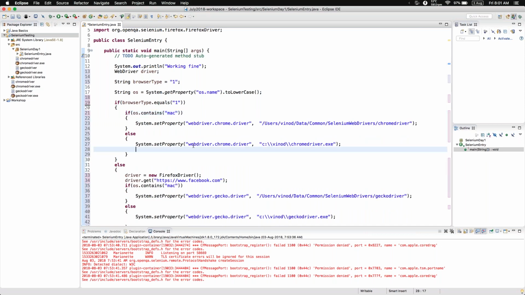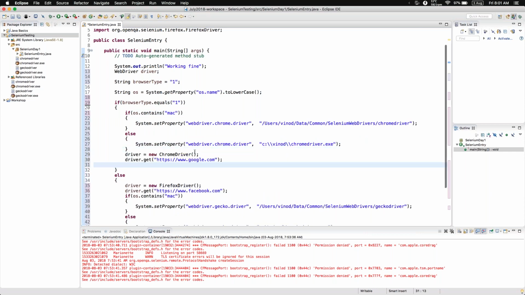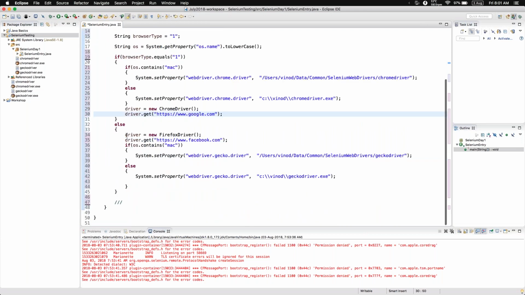I have hard coded it. I want it to be your assignment. You put a scanner, get an input. If you press 1 in the console, it should open in Chrome. Otherwise, it should open in Firefox. I did a hard code here.